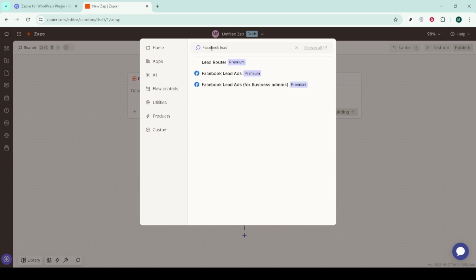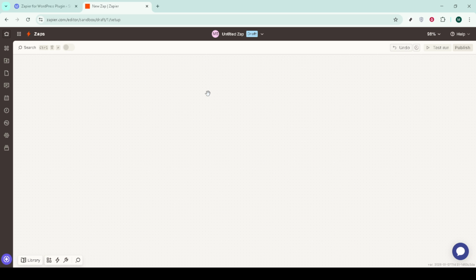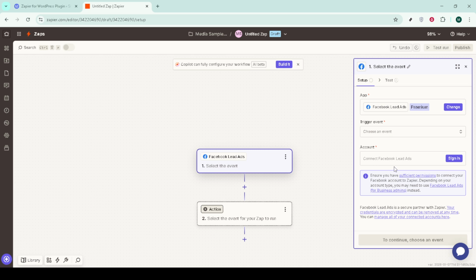Next, connect Facebook. Click Add Connection, sign into your Facebook account, and approve the permissions so Zapier can read your leads. Make sure you have the right page access in Facebook Business Settings. You need permission to manage leads. In the setup screen, pick the exact Facebook page and the specific lead form you want to monitor. Selecting the right form matters if you run multiple campaigns.